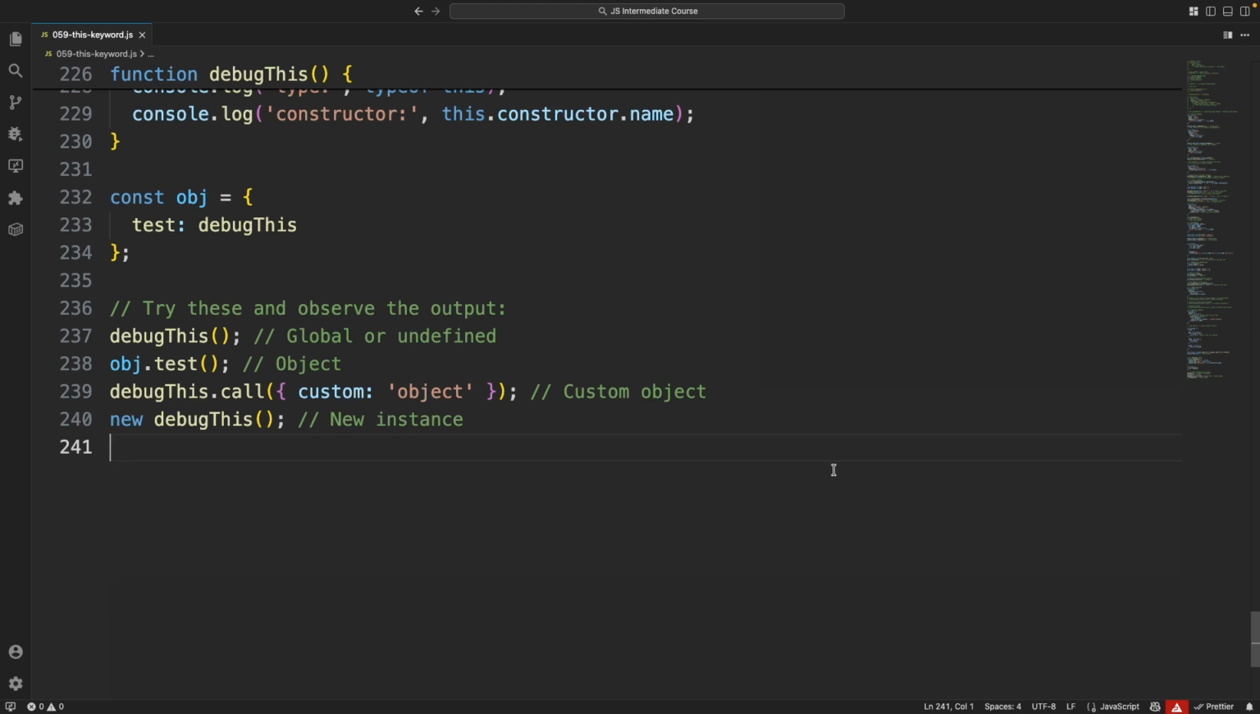All right, let's recap what we have learned today. The this keyword refers to the execution context of a function. Its value is determined by how the function is called and not where it's defined.